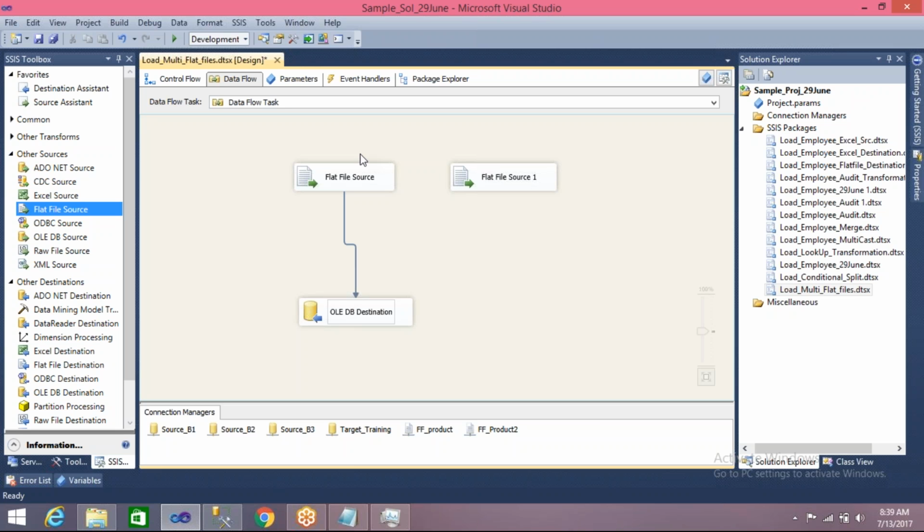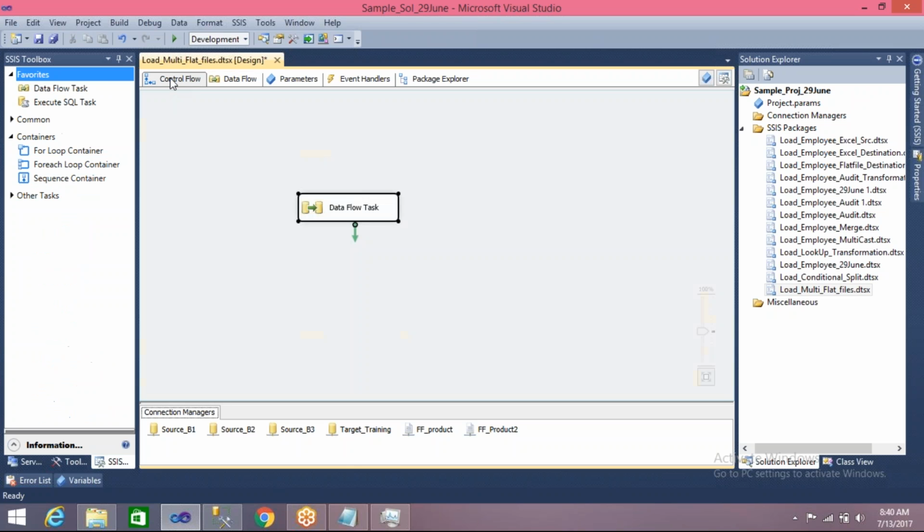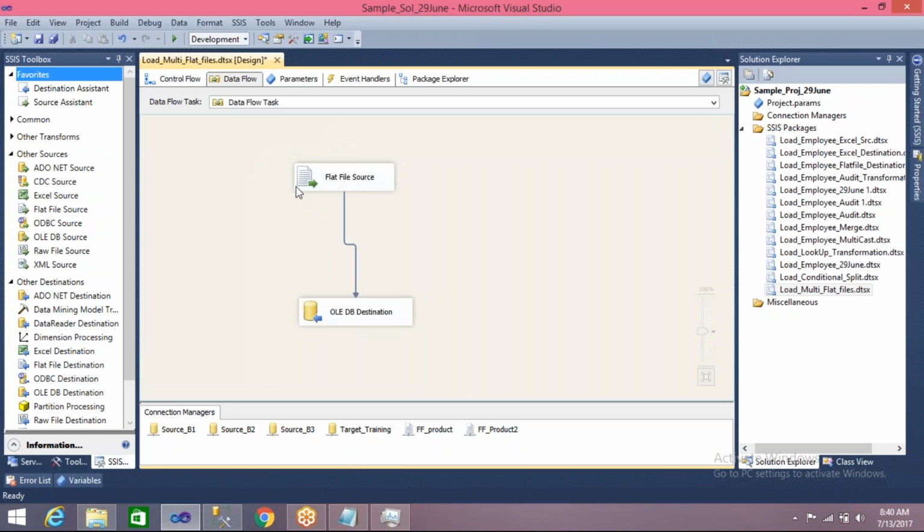We don't want to build this many sources, create these many sources and give a union or something like that. To achieve that, what we need to do is take only a single source and a single destination. So what we will do is create a loop.